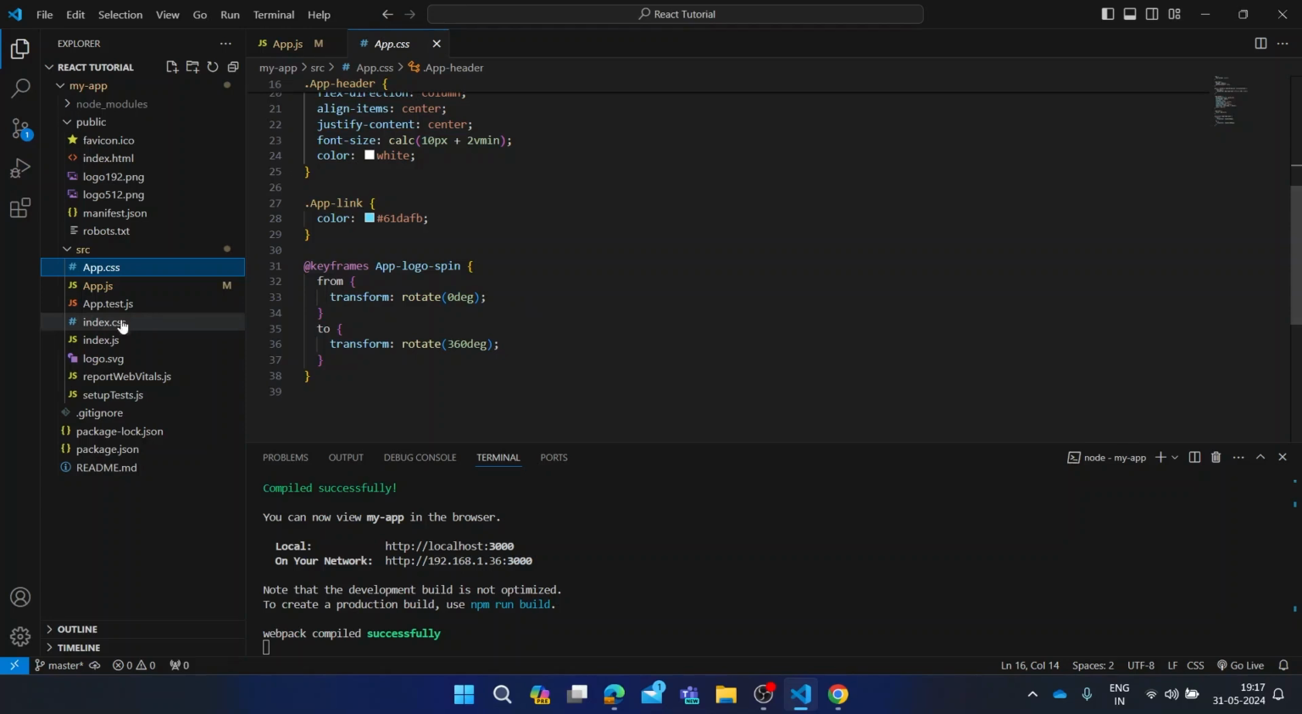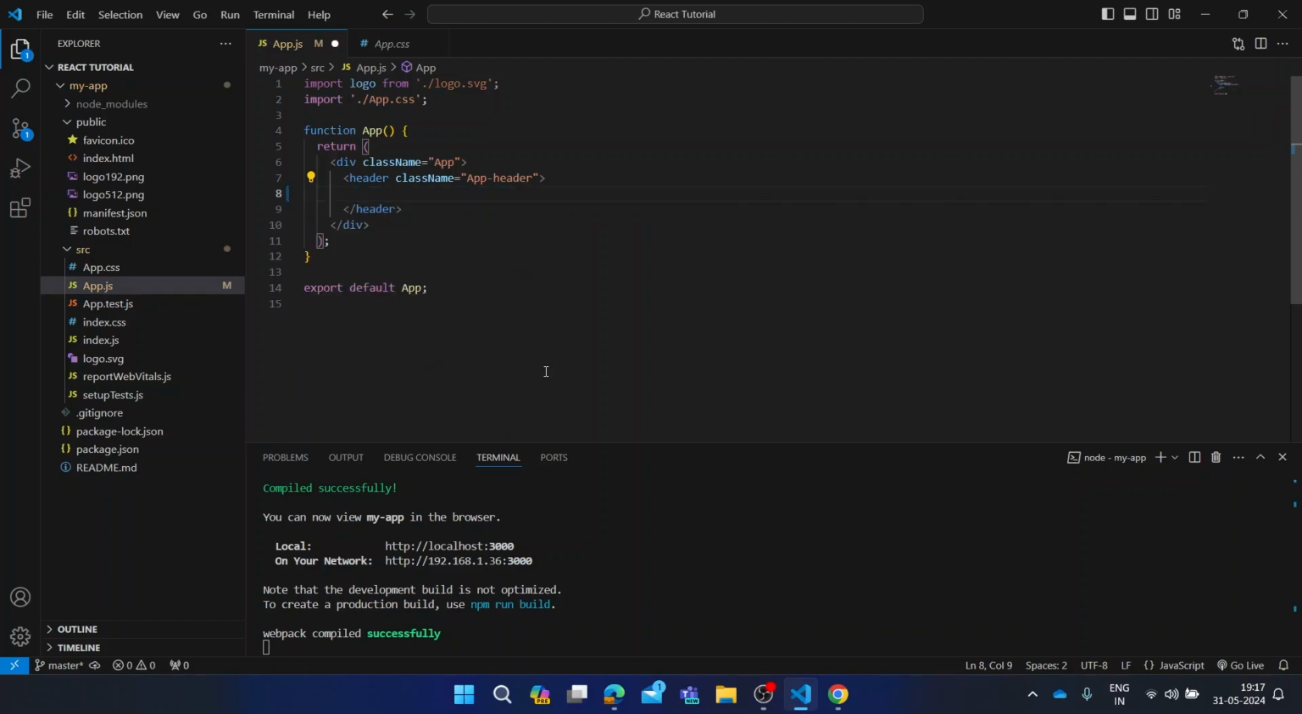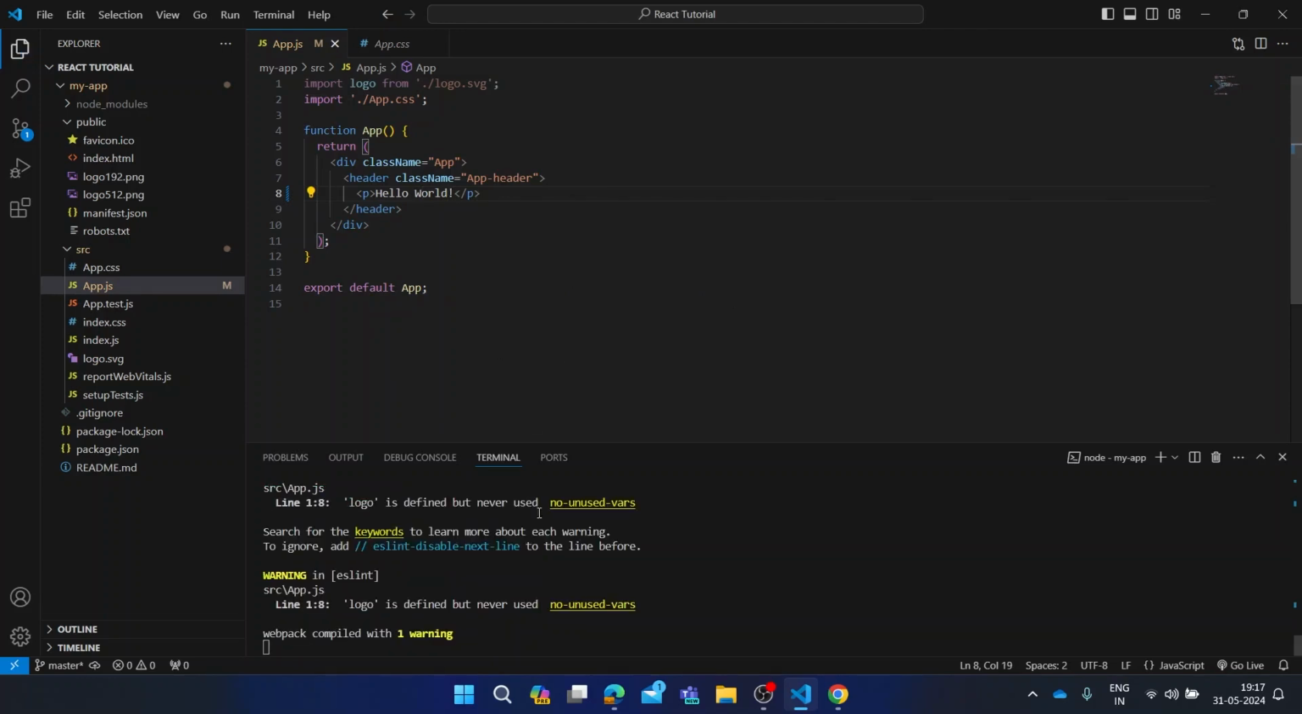Now let's customize the application according to our requirements. Firstly, we'll start with editing components. Open src/App.js in your favorite code editor. Modify the render method to change what's displayed on the screen. For example, you can change the default JSX to display Hello World.